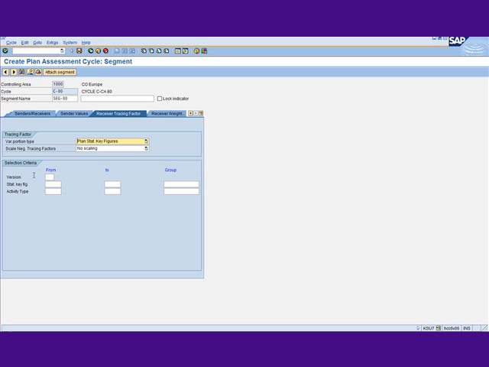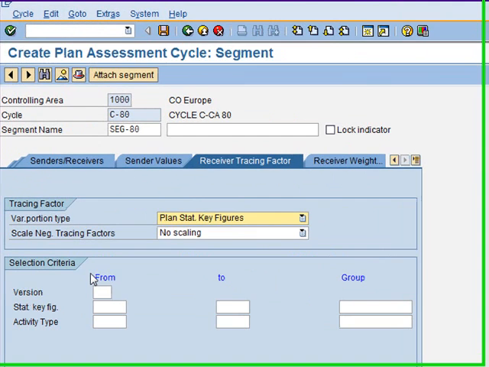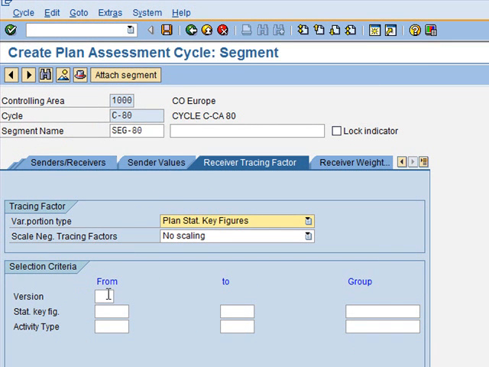Now you need to type different data in the selection criteria section. As we have been using the version 0, we need to type that version, which is 0, and then the statistical key figure, which is EM80, and then click enter just to verify that everything is alright. Once you do that, you need to save your cycle.